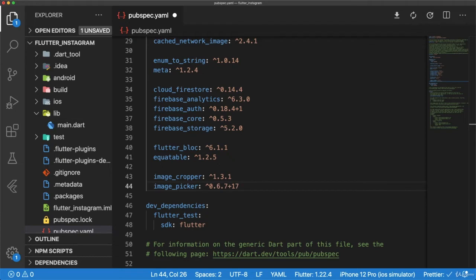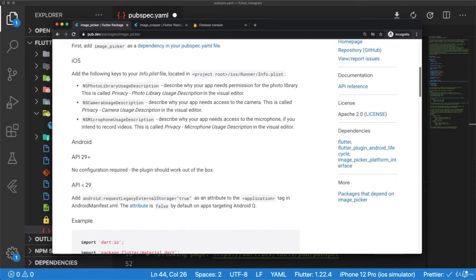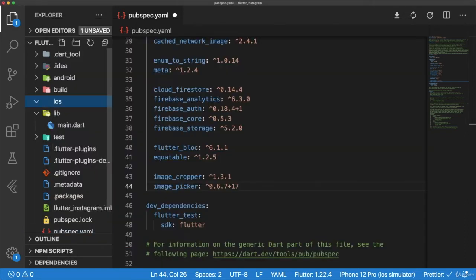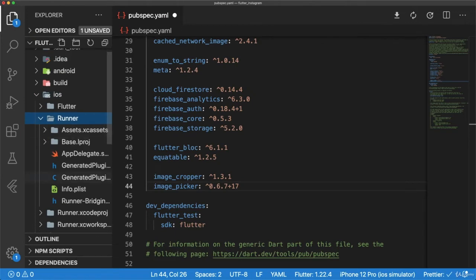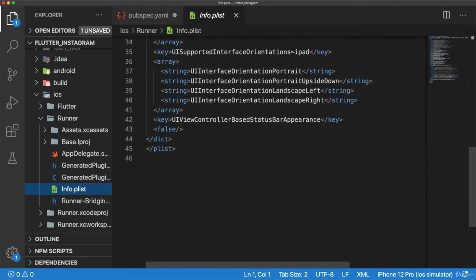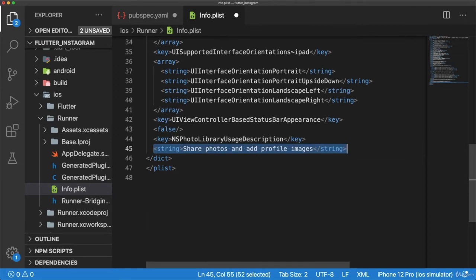If we take a look at both of their pub.dev pages, we can see we have some additional setup. Image Picker requires us to request permission to access the photo library or take photos. On Android, this package works out of the box, but on iOS, we have to add these keys to our info.plist depending on what we need. Since our users will be selecting photos from their photo library to post, we only have to add this key, NSPhotoLibraryUsageDescription, to our info.plist inside the iOS runner folder. The string is the explanation our users see when the prompt asking for photo library access appears.